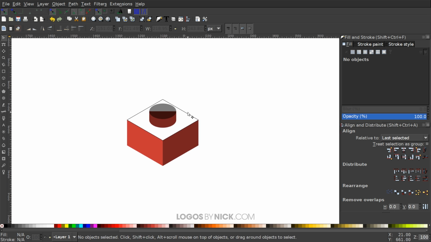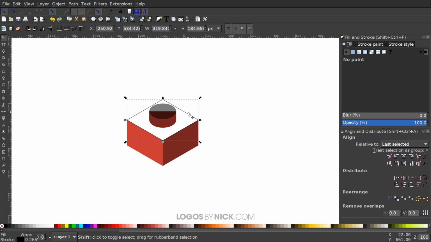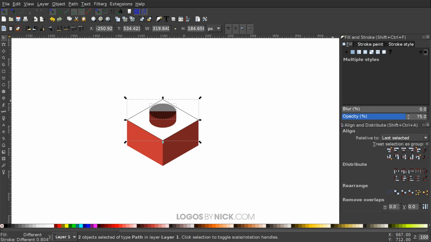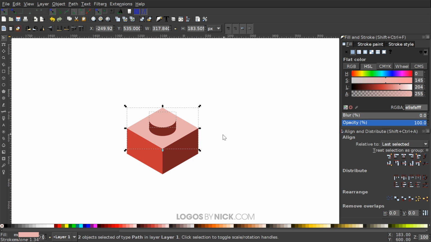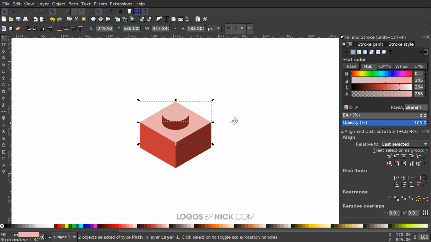And finally, what I want to do is take this shape, hold Shift, click on the top circle, bring the opacity all the way up. And I want to make this a lighter shade of red, something like that. And then I'll get rid of the outline, hold Shift, click the X. I'll press 1 on the keyboard. Actually, I am zoomed out.